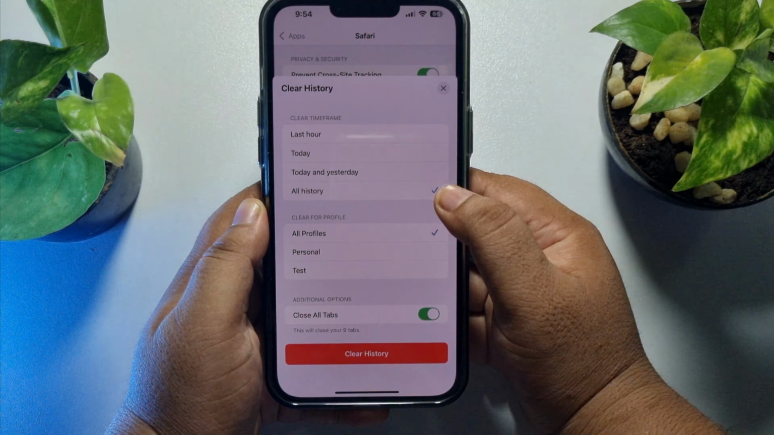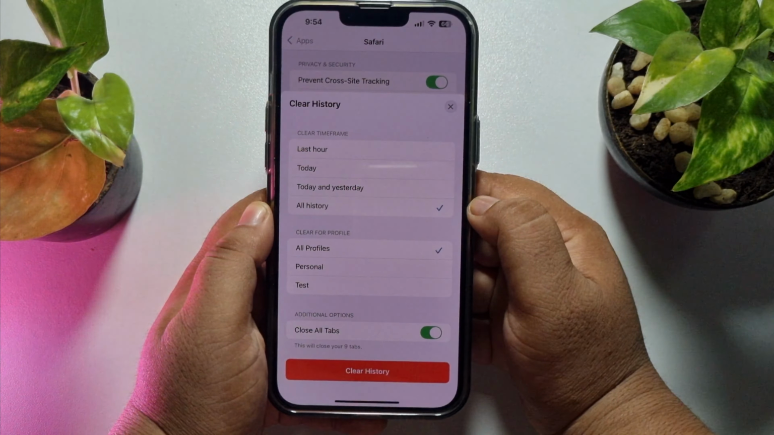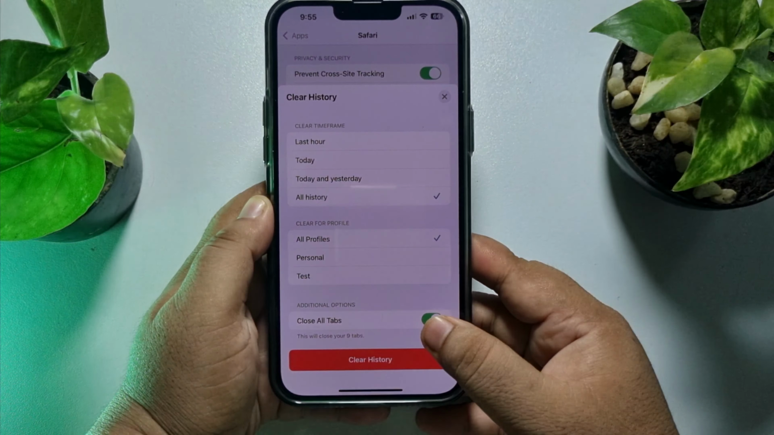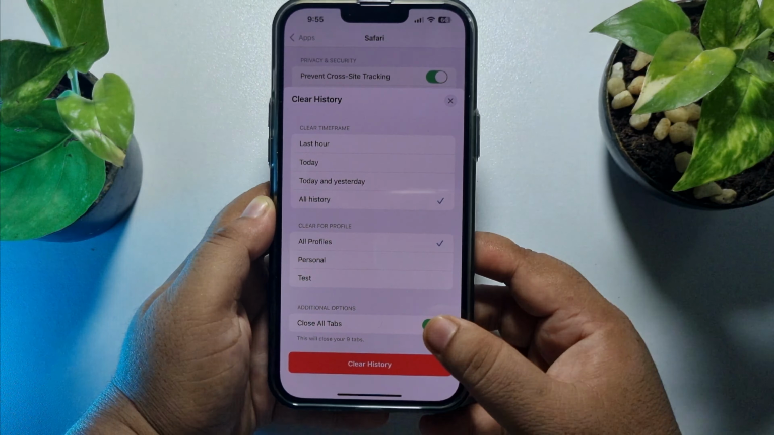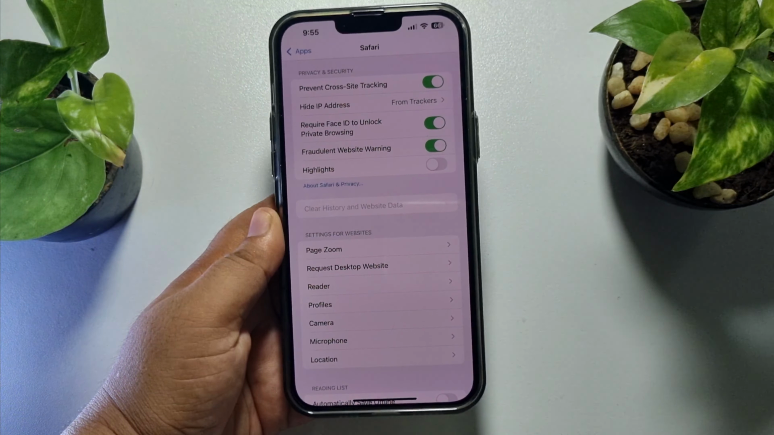Once you're here, scroll down and tap on clear history and website data, and here select all history. And if you want to clear search history for a specific Safari profile, just select the profile, or you can select all profiles. You can also enable close all tabs and just tap on clear history, and that's how we can delete search history.